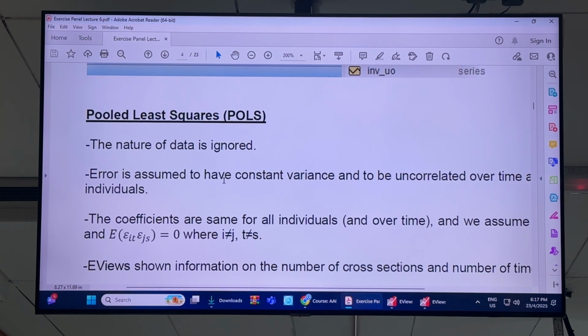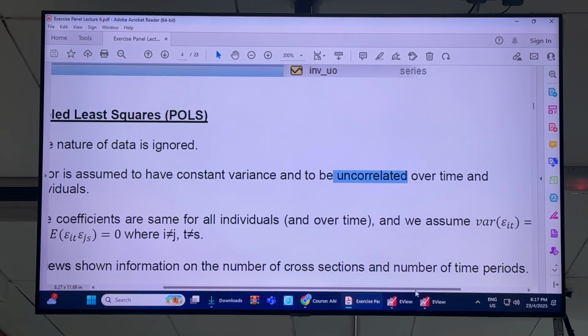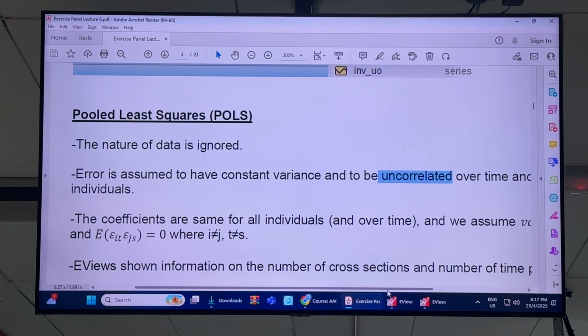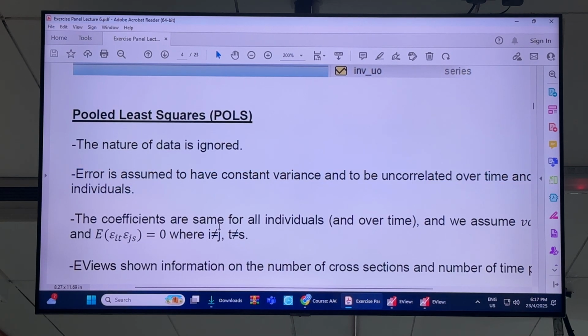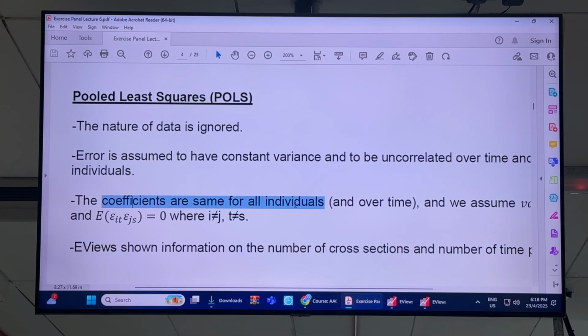And the error is assumed to have constant variance and be uncorrelated over time as well as across individuals. So I assume the residuals have a constant variance, and are also uncorrelated with each other over time and across individuals. That is the second assumption. Actually, it's not valid, right? Because we should assume there are differences amongst these 10 firms.